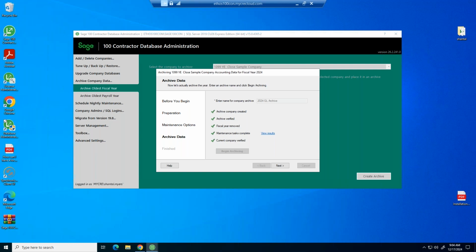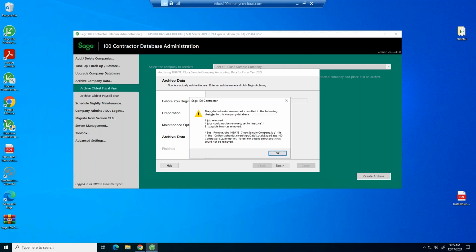All right, we're done with the general ledger archive. So it looks like it completed successfully. I can click view results on the maintenance tasks. So it tells me that 1 job was removed, 4 jobs could not be removed. They're set to inactive.